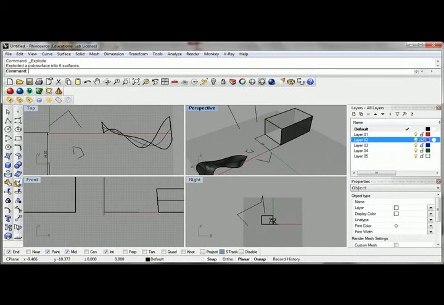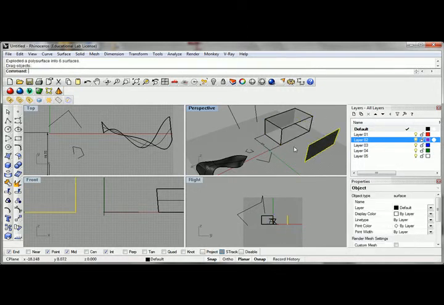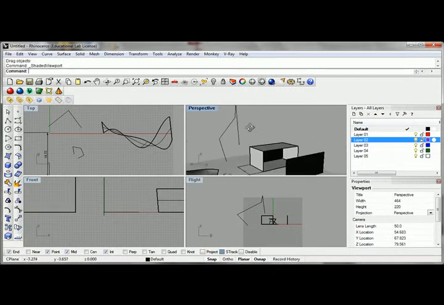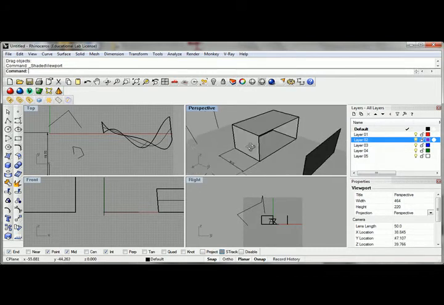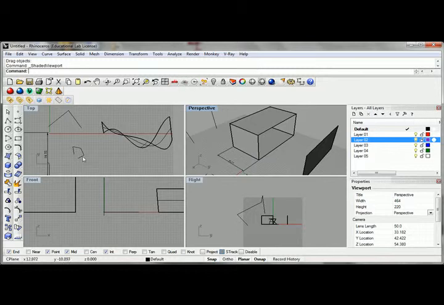So when we do things like explode, I'm just going to return this back to shading. You can see that each one of these surfaces actually has no thickness. This has implications when we get into 3D printing and things like that.